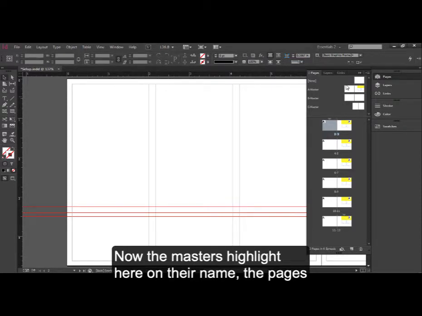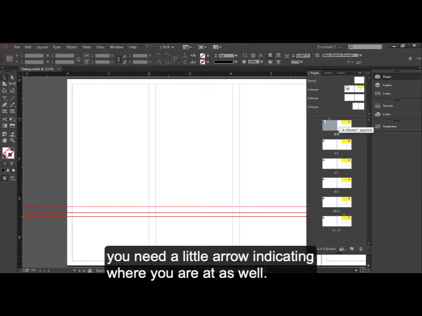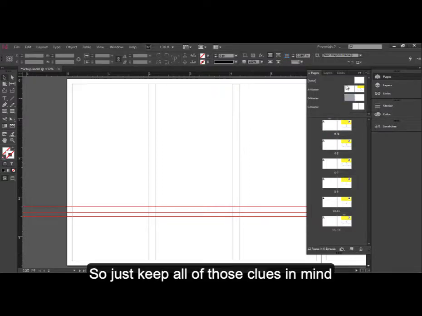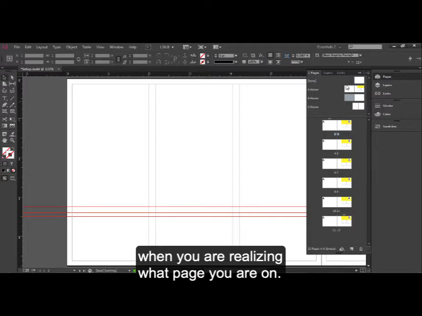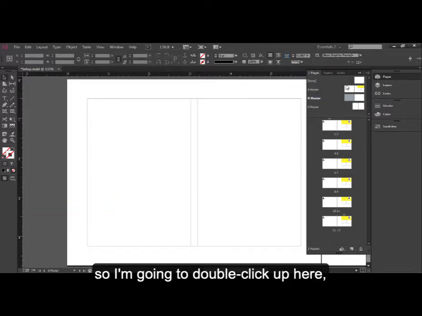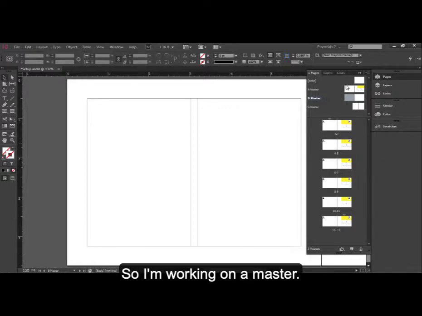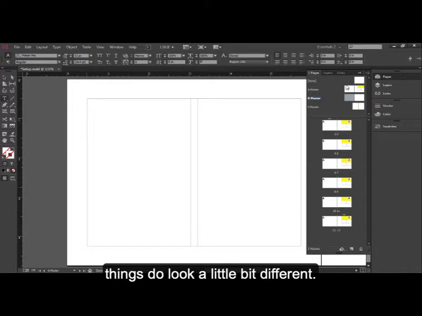Now the masters highlight here on their name, the pages highlight on the page numbers, and you get a little arrow indicating where you're at as well. So just keep all of those clues in mind when you're realizing what page you are on. So I want to do an automatic page numbering, and I want to do it on one of my masters. So I'm going to double click up here, my B master left side is now my visible page I'm working on. So I'm working on a master. When you work on a master, things do look a little bit different.